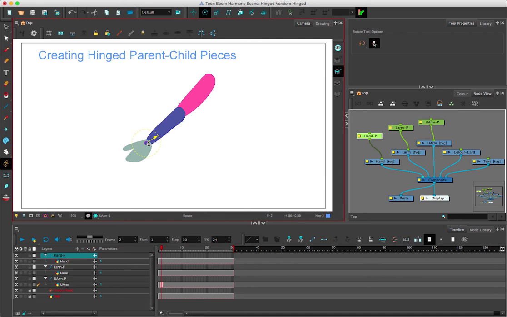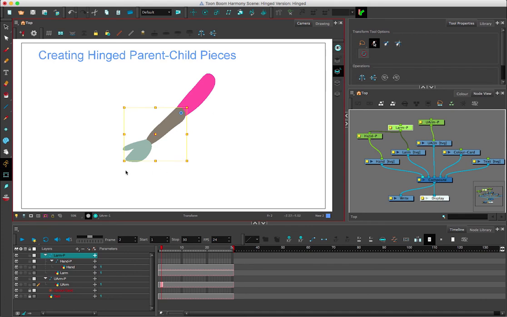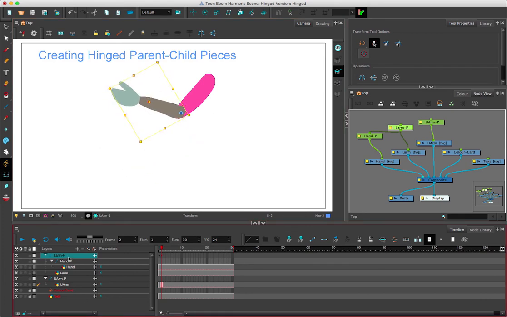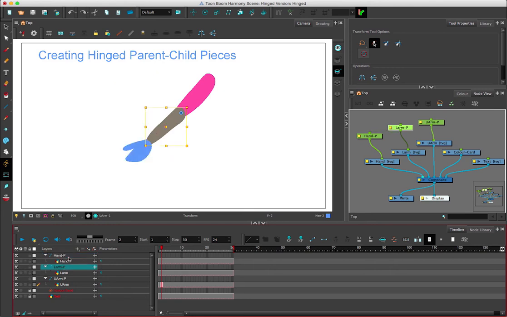There's two ways to parent your puppet pieces in Toonboom Harmony. The first is via the timeline. So what you can do is just select the peg and drag it on top of the one that you want it parented to. So the hand is a child of the lower arm. So now if you move the lower arm, the hand will now come along with it. So you can do it that way. That's option one. I'm just going to hit undo and undo.